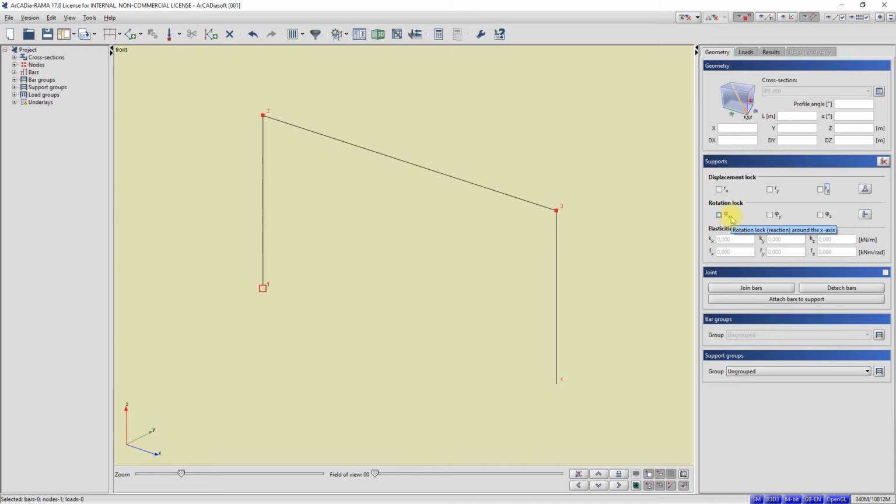The option marked as FIX blocks the rotation of the node around the x-axis. After selecting the FIX option, a symbol for blocking rotation in the node appeared. The symbol of the lock is a square contained in the YZ plane. Rotation around the x-axis, or the rotation in the YZ plane, has been blocked. I will turn off the lock.